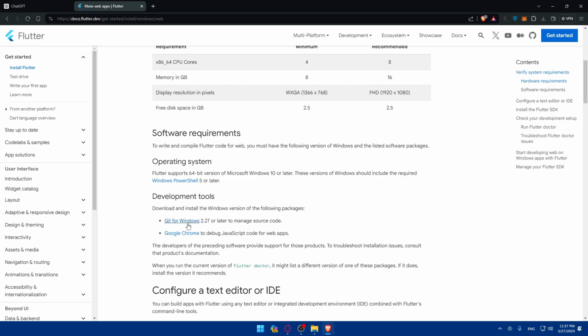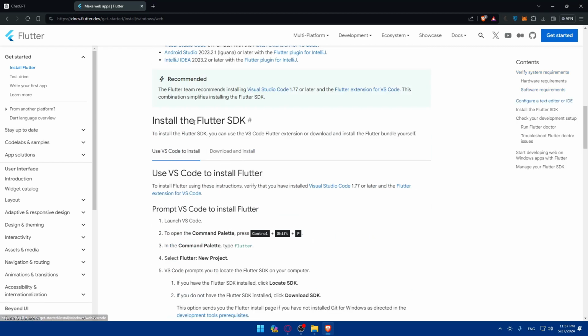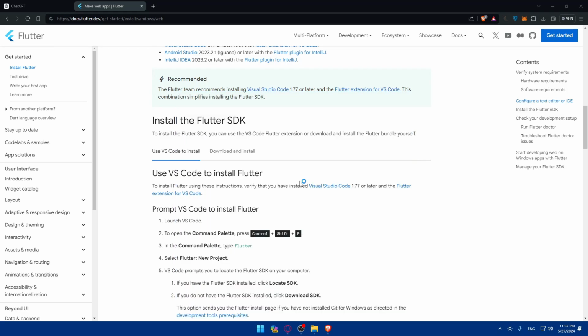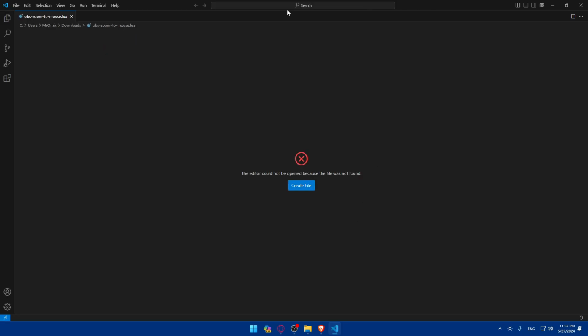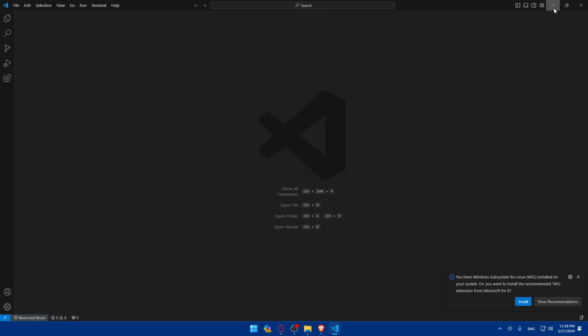And of course, development tools, there's Git for Windows and Google Chrome, configure text editor IDE. You'll be able to do that. And if you want to install the Flutter SDK, as an example, you can use VS Code to install Flutter. So make sure to have Visual Studio Code on your PC and open it up. So here, as you can see, it's opened.